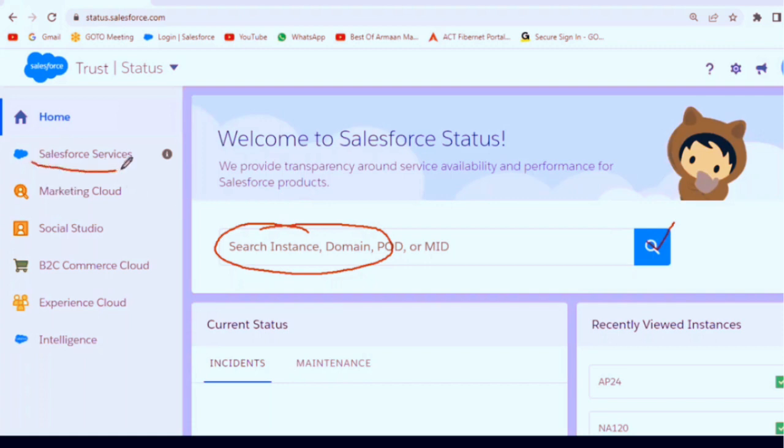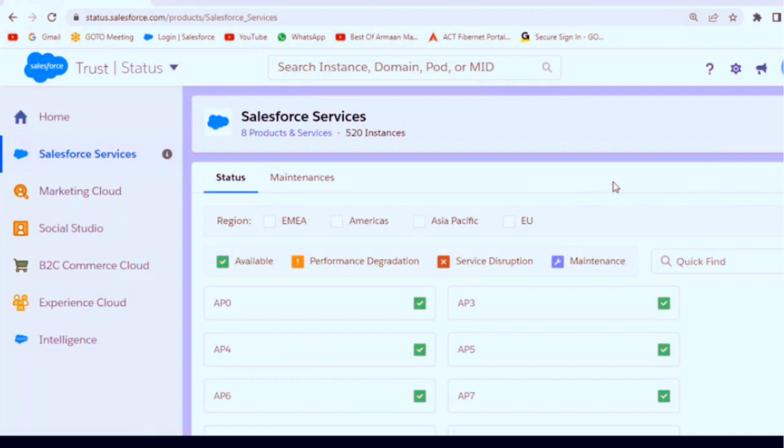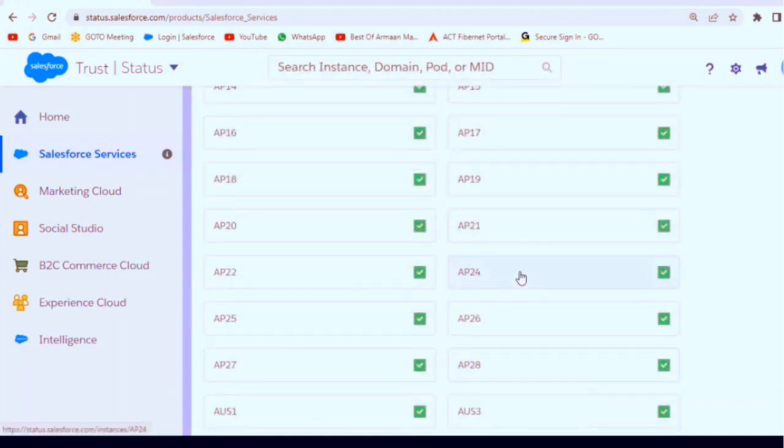Or else we can click on Salesforce services and go to that server number. What is that server number? AP24. Now let's go to that AP24 server. This is the AP24 server. It is indicating a green tick mark. What does it indicate? The server is available, which means the server is running fine. There is no issue. That means this is the current status.